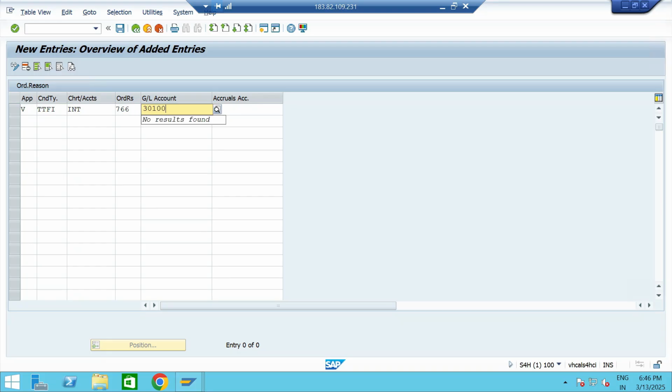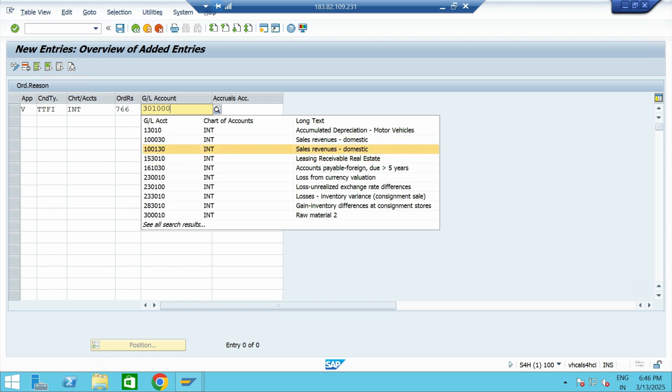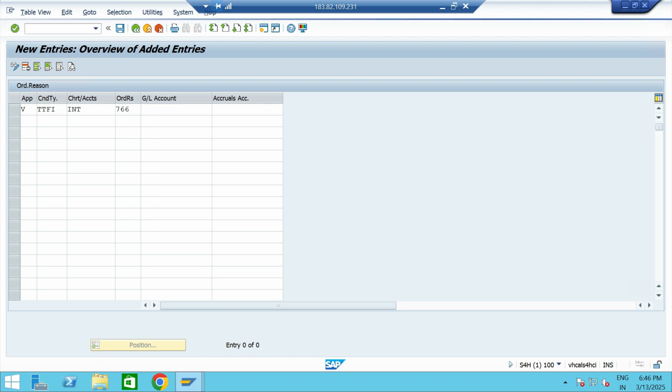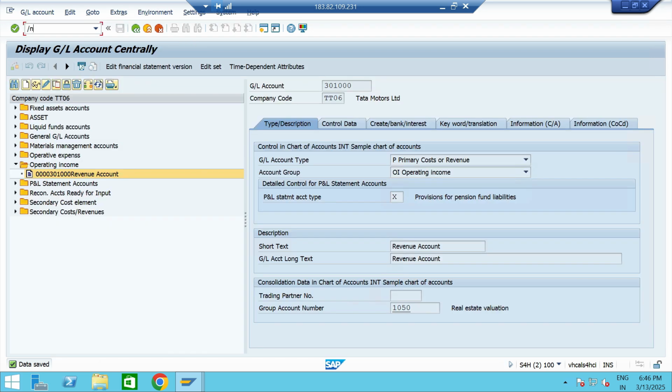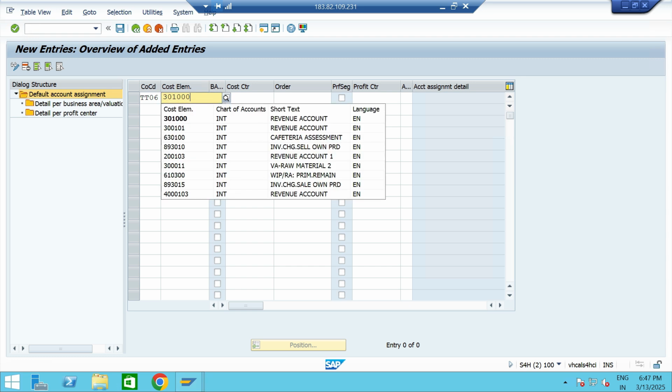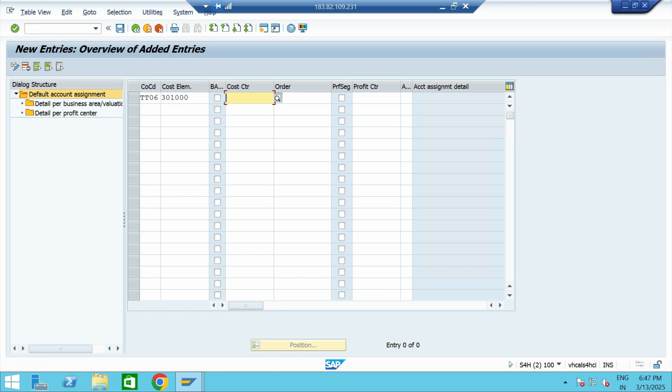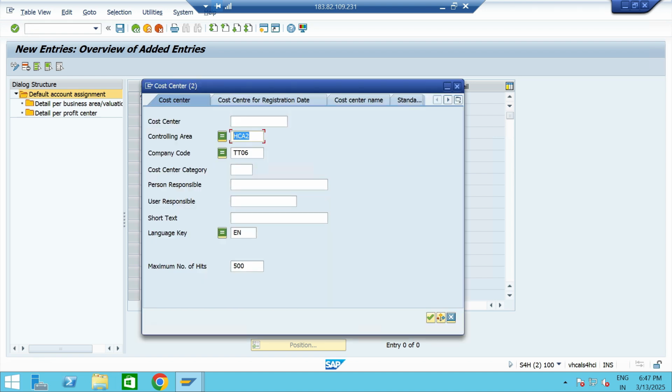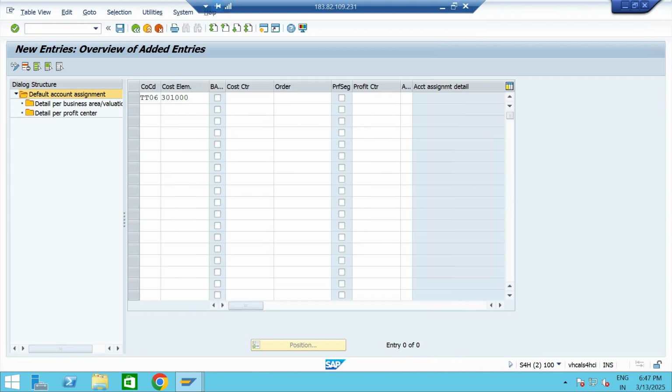Here we can enter directly 301000, which we created now. So then save the data. This account needs to be linked with our cost center. Go back, enter /n, OK B9, enter, select new entry, enter our company code TT06. So then the cost element which we created, 301000. Here we can select the cost center. By using company code, I am going to select my cost center 476000. Then save the data.